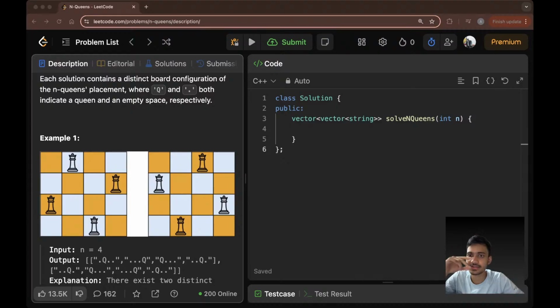We will put elements if they can be put. If all the elements can be put, then we store it in the answer in our base case condition. And if it cannot be put, then we just backtrack and remove that element. That's how we do this.